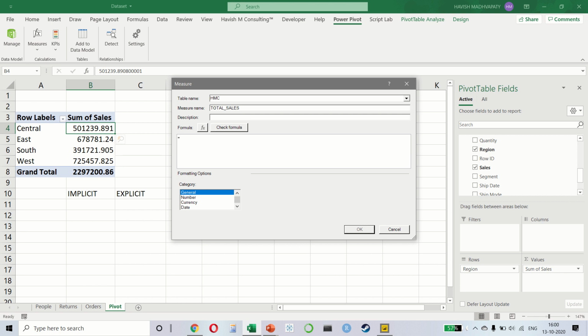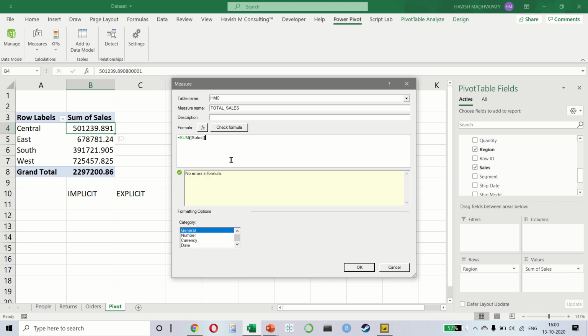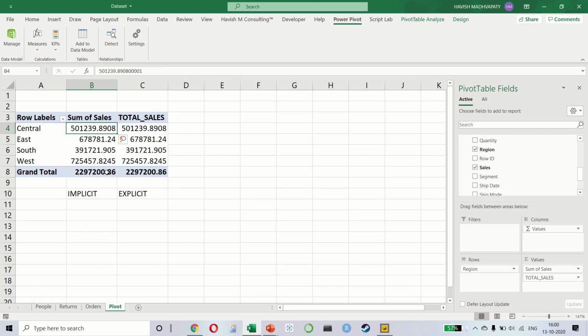Now, what is the formula that we want to write? We will write sum, open up parentheses, and now you notice that it is asking you to select the column name. But if you select sales like this, you notice that sales is a column. That's why it's coming in a bracket like this. When I click on check formula, you notice there are no errors in the formula. And when I press OK, you notice we get the same result like this.